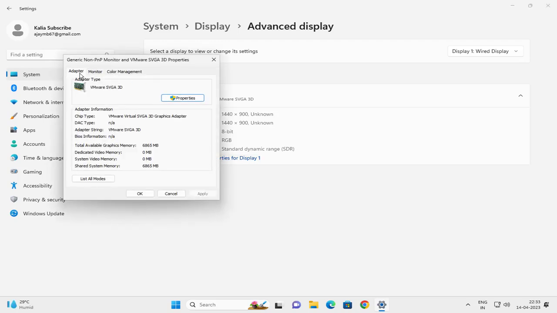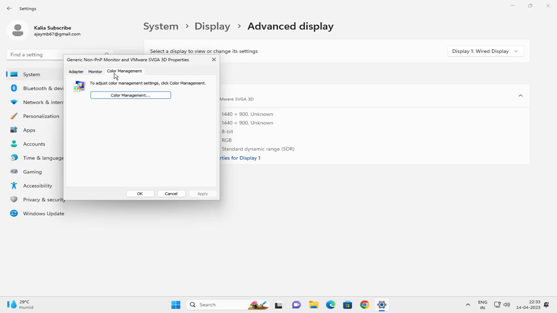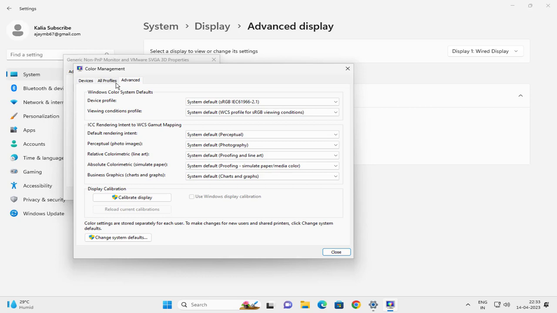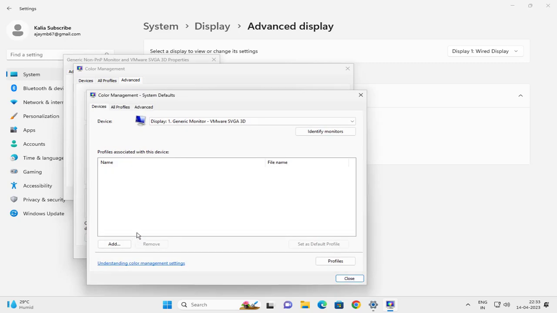Here you want to go to the color management tab. To adjust color management settings, click color management, click on it. You want to go to the advanced tab. You want to select change system defaults. In here you want to go to advanced.